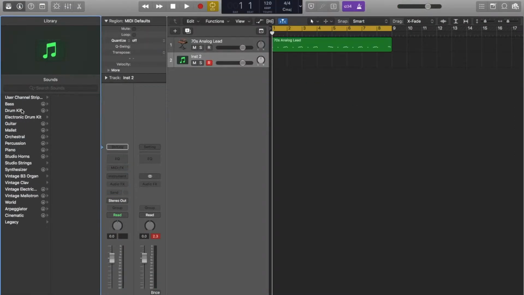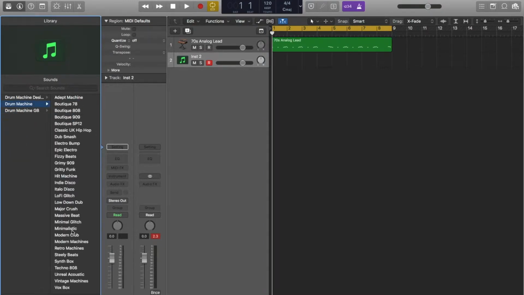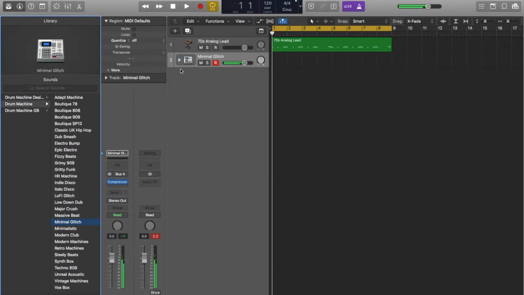Alrighty, next we're gonna need a drum machine of some sort. Let's have a look. What have we got? Minimal glitch looks quite good. Minimal glitch. I'm guessing that might have some sort of glitchy, computery sort of sounds to it. Yeah, that's cool. I like that. Alright. Oh, it's got nice kick and snare stuff as well there.